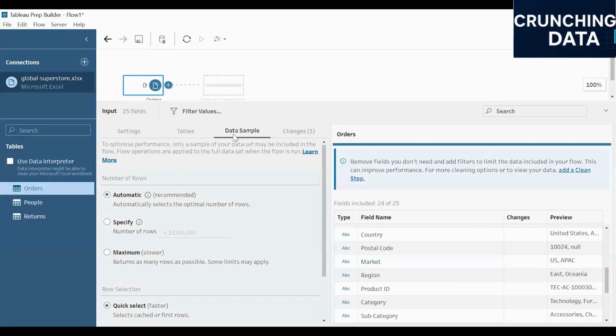Then we have the data sample option. In this, you specify what sample of data should be chosen. For example, it automatically selects the optimal number of rows over here. So whatever the optimal number of rows be for your data, it will be showing you that. If you specify the number of rows over here in the specify option, it would just take that data only.